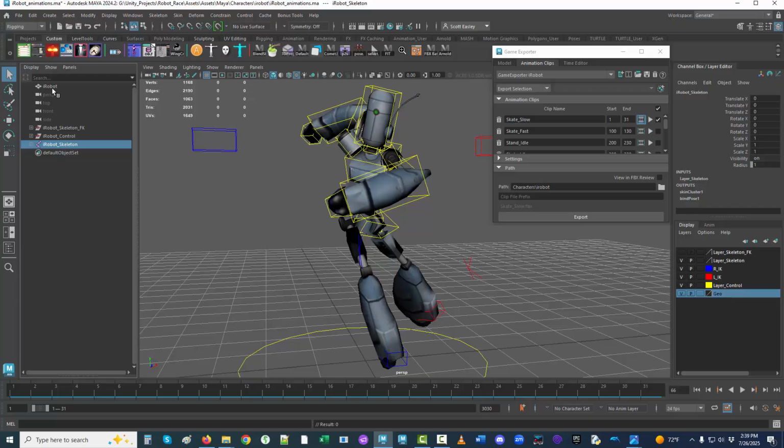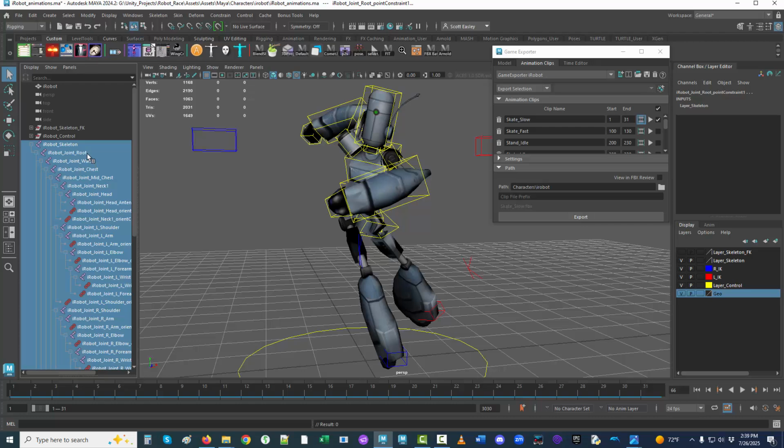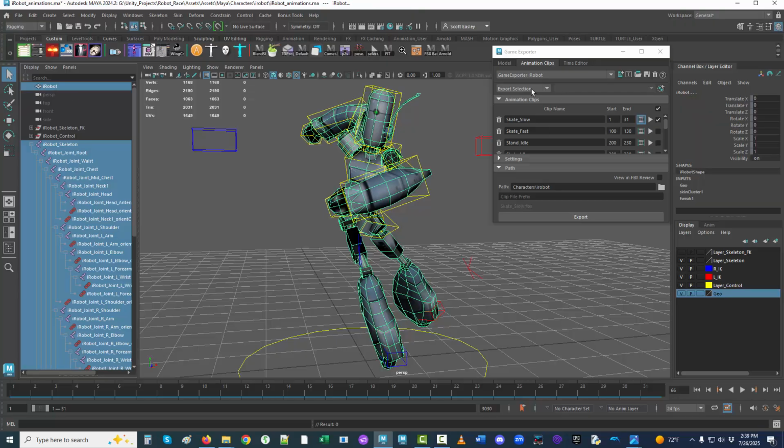Well, here's the rub. You actually need to export the entire skeleton. So not just this, but the entire thing. So let's do this again by clicking robot skeleton and going up to select hierarchy. It grabs everything. And then, holding down the Control key, I grab the mesh. Now I just want those two things to be exported as a test for making this more efficient later.